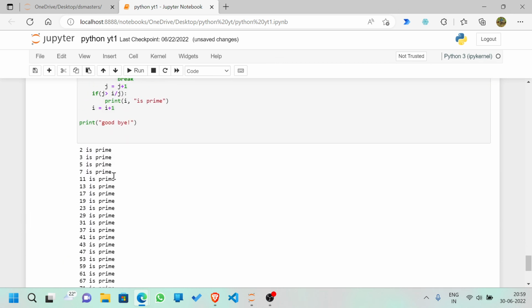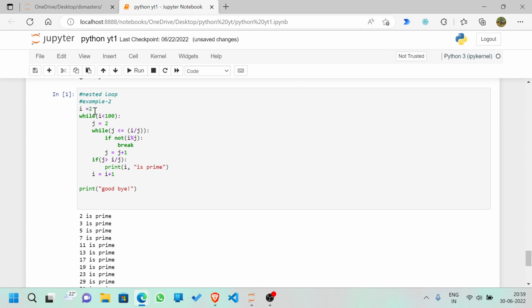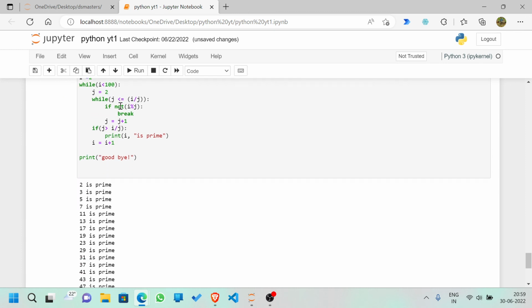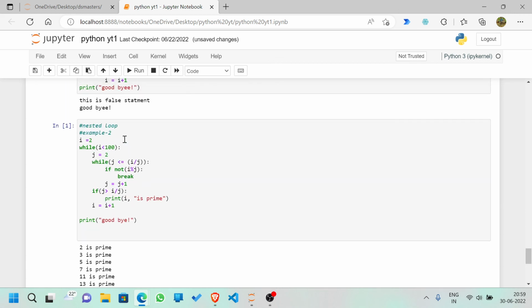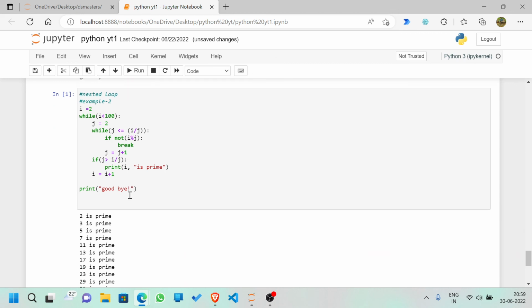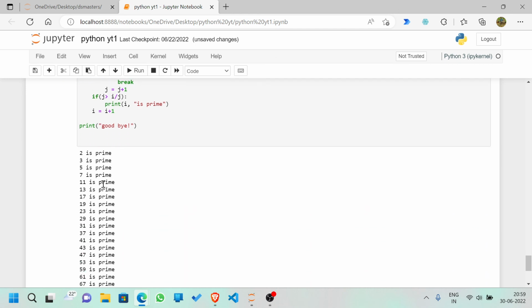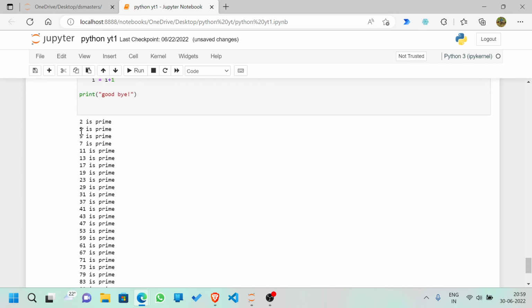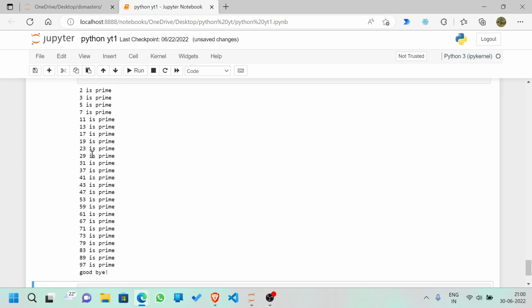Yeah. So I have started the prime number at 2, while i less than 100. j is equal to 2. While j is less than or equal to i divided by j, if not i modulo j, break it. j is equal to j plus 1. If j is greater than i divided by j, print i is prime. So it's going to print prime numbers. You can see here 2, 3, 5, 7, 11.